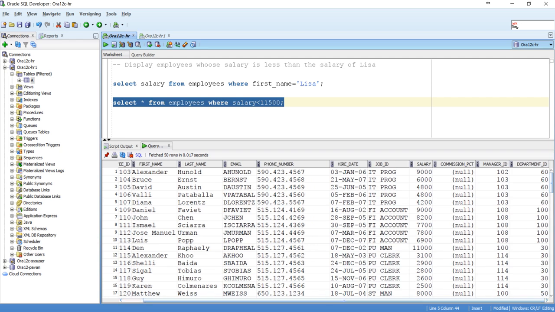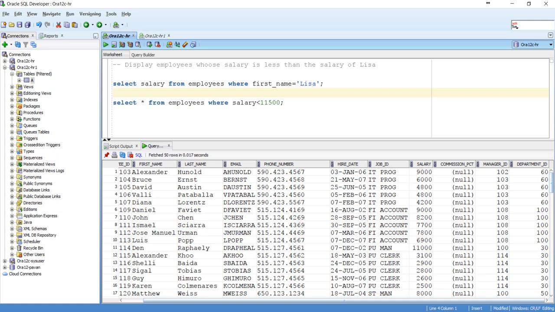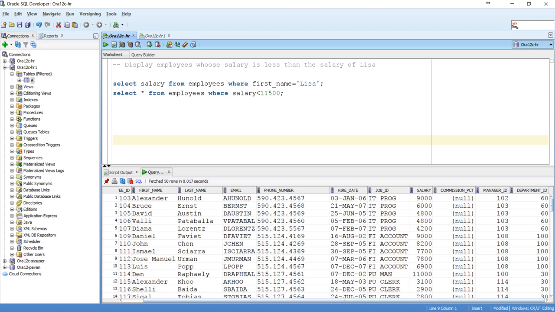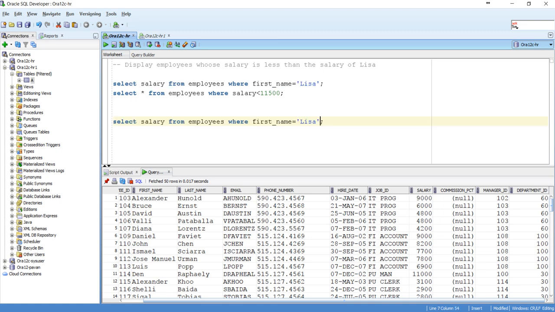Now instead of writing two queries, we can write a single query, and that becomes a subquery. Now I will combine these two queries. How do we combine? The first query is to get the salary of Lisa. It is giving some output, right? So that output becomes the input of the other query. Put this query in brackets. This is the inner query, and it will provide an output. That output becomes the input of the outer query.